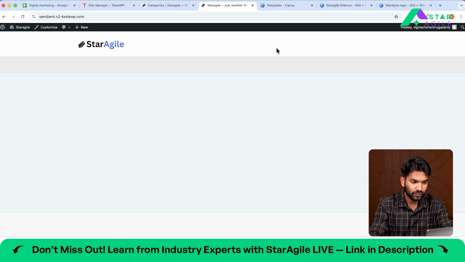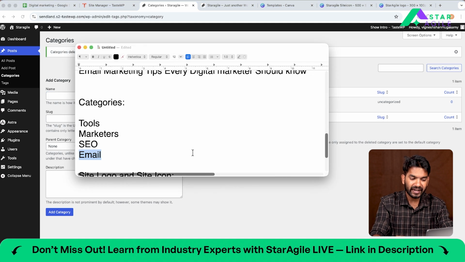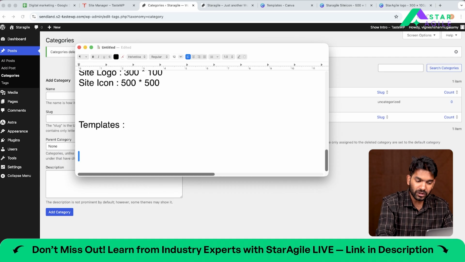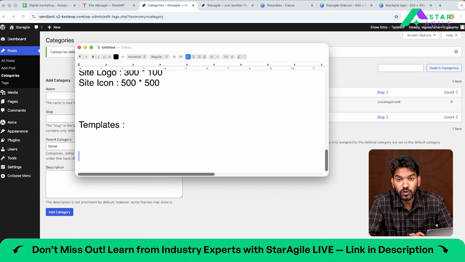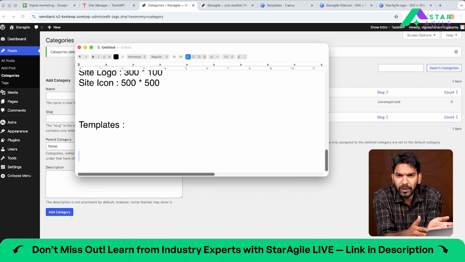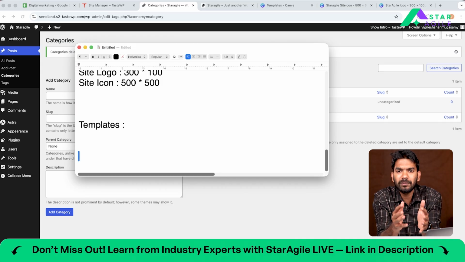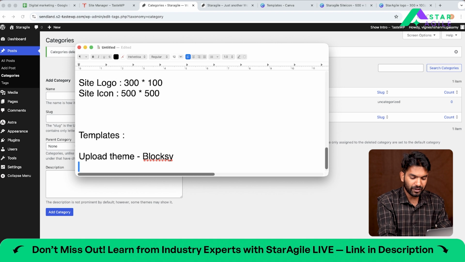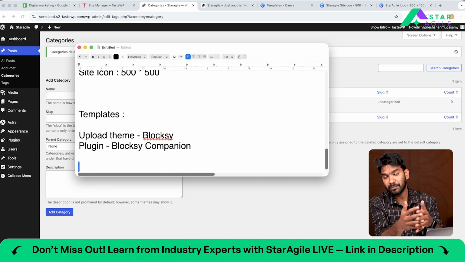Now we are going to create an entire website by using templates. The good thing about using a website from a template is the website is automatically responsive. What is the meaning of responsive website? If you are opening the website on desktop or mobile or any devices, it will automatically orient for that particular dimension. In case of templates, now we are going to upload a theme which is called Blocksy, and we are going to activate a plugin which is called Blocksy Companion, which will help us to import the templates.